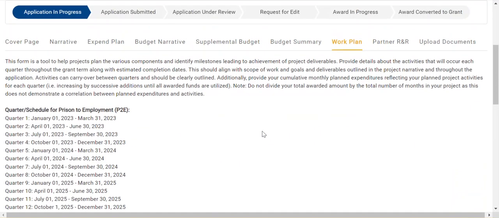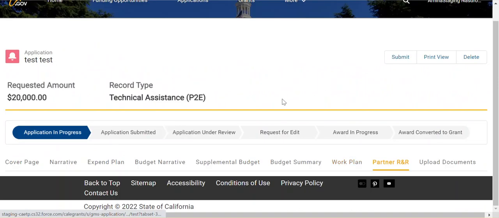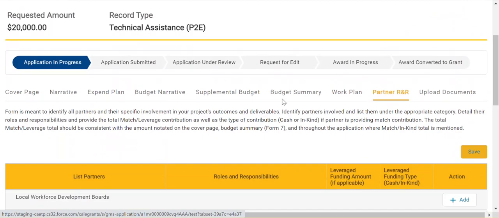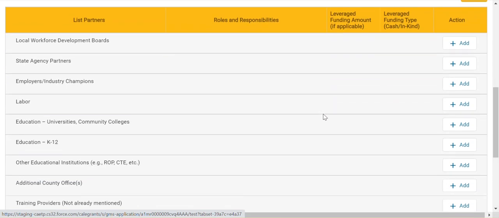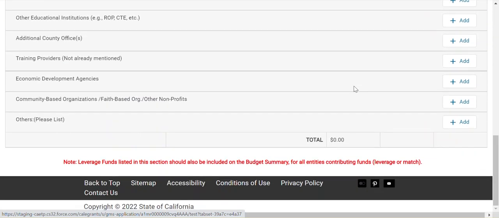When you're done with the work plan, you'll then go to Partner R&R. Here at the top, it's going to tell you a bit about Partner R&R. Scroll down. You have these fields right here. So your list partners, the roles and responsibilities, the leveraged funding amount if applicable, the leveraged funding type, so cash/in-kind, and then the action. So these are the different fields.